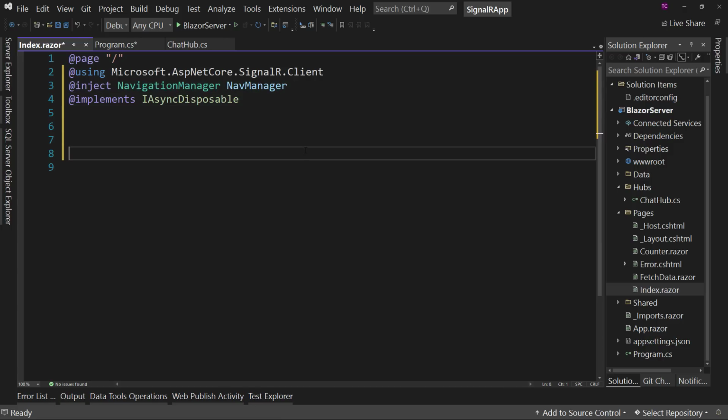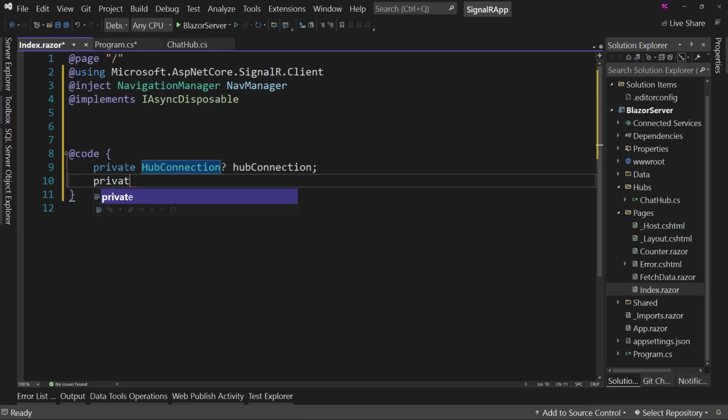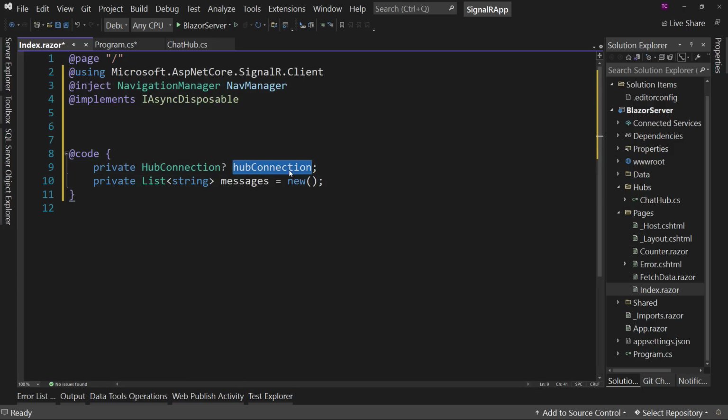Now let's go down into the code. So let's put a section here for @code. We'll start here and say private HubConnection, and that's nullable. Let's call it hubConnection. And we're going to have a private List of string, and that's the messages, equals new. Now, this hub connection is going to connect to our hub, which again is on this same web server. But the messages list will be a list of all the messages that we get from chat, so we'll be able to display that on the page.